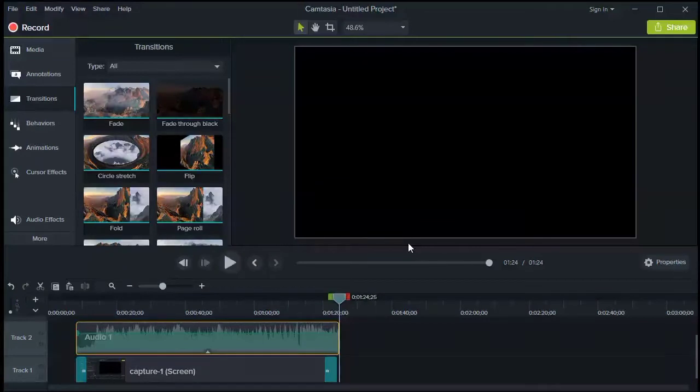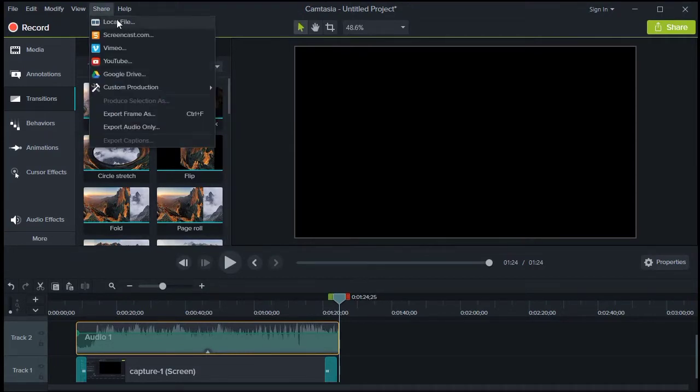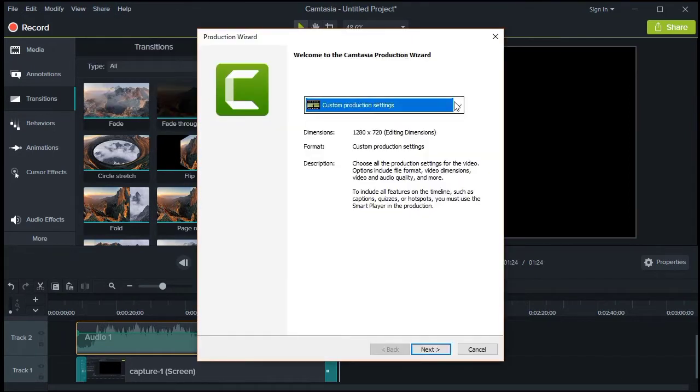Finally, it's time to render your video into a proper high-definition and readable video format. All you need to do is click Share and choose the Local File option. In the pop-up box, click the Custom Production Settings.